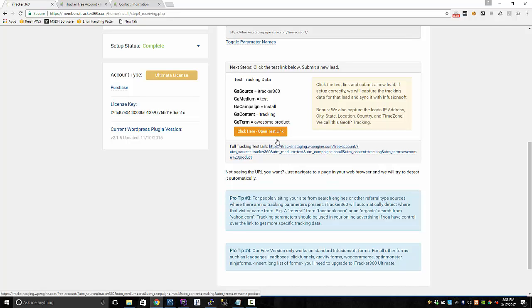If we didn't capture the data, maybe the snippet's not where it's supposed to be at. Maybe the form is rendering inside an iframe, and you have to put the snippet inside the iframe. There could be a number of things that could go wrong, but for the most part, it's pretty straightforward. Just put the snippet everywhere. You can use Google Tag Manager to help you out with that, or you can also contact support, and we'll help you as well.